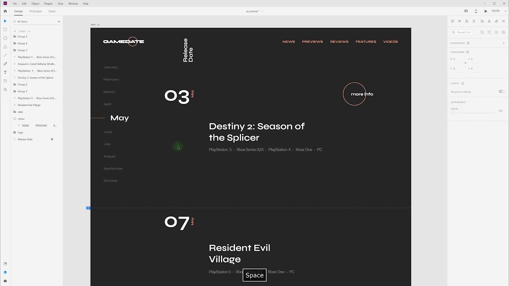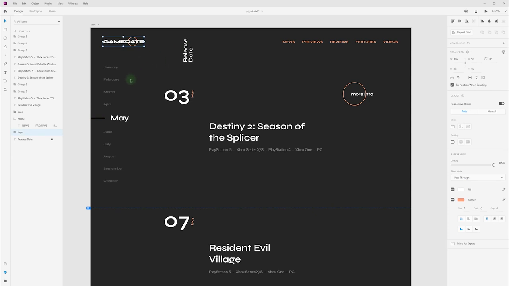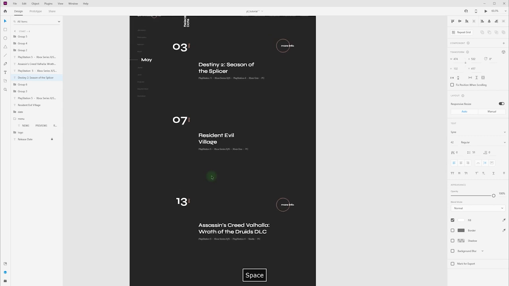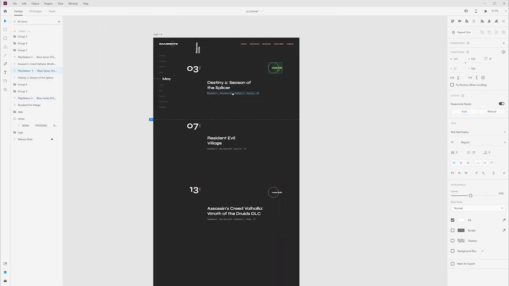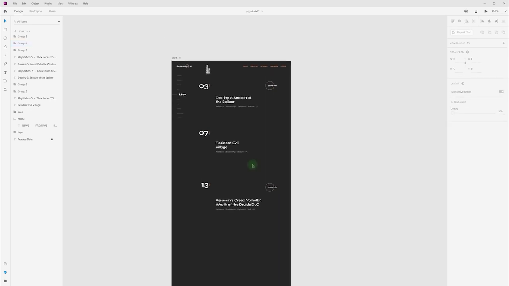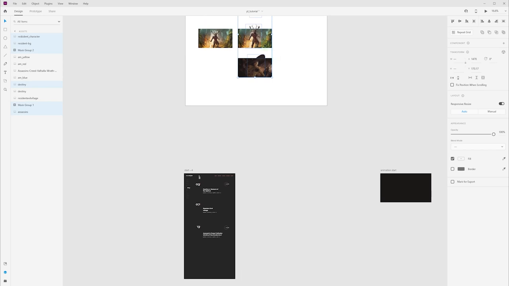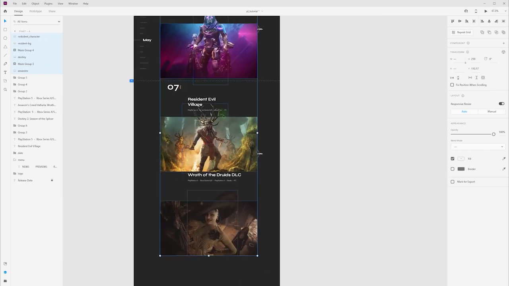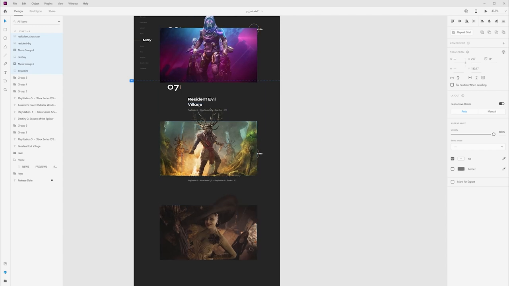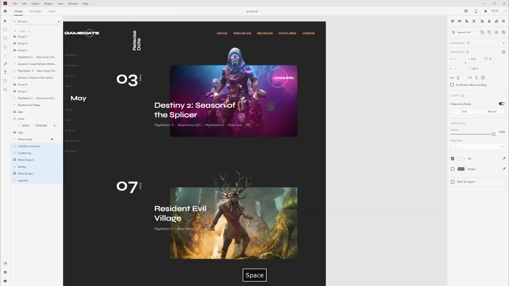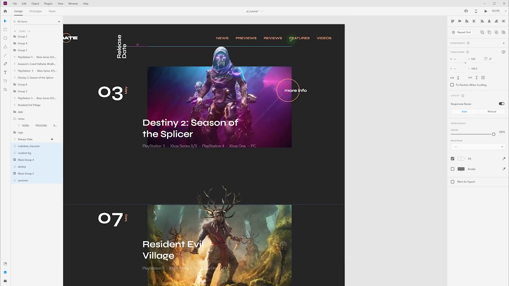I have already prepared a template. We have a logo with the font. On the left side we have a month slider, a simple menu, release date, and titles and platforms for each of these games. And more info, like a button for next transitions. I'm holding Alt and move these assets to the project. Move under all other layers and just resize and place it in the right position.